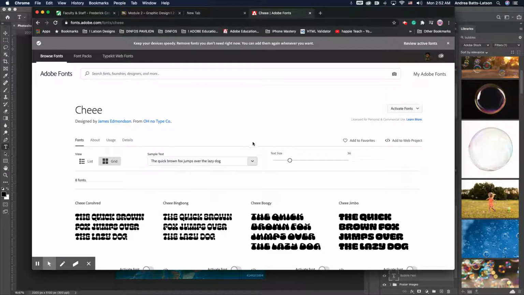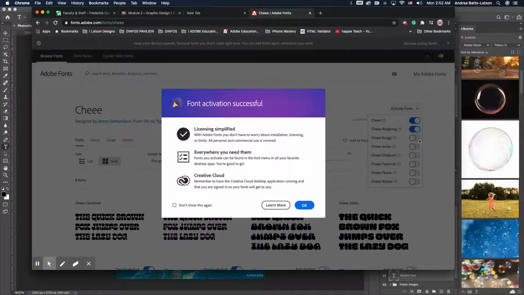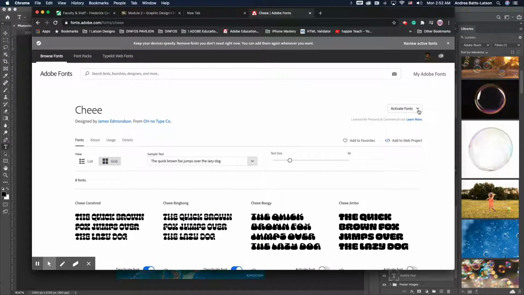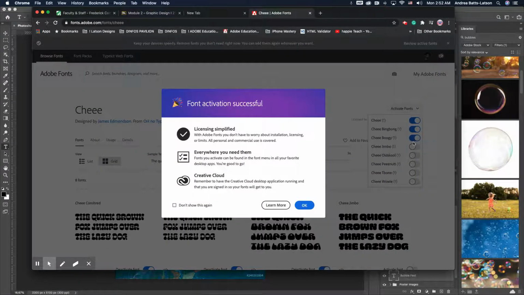What I want to do, if I know that I want this font and this is the one that I want to use, I can choose up here where it says Activate Fonts. Click there. I'm not quite sure why the Activate All button isn't showing. But with Activate Fonts, I can say, okay, I want to activate it. And then it's going to come up and say, hey, you've licensed this, yay. And I'm going to say, yep, I'm going to license them all, buddy.